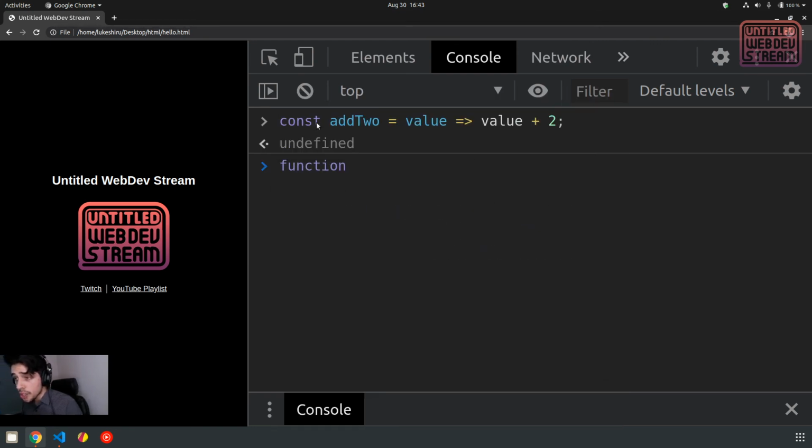Instead of using const or let or all the things that we are used to, we write the word function, and then add 2, and then we need to use parentheses, and in here goes the value, and then we need to use curly brackets even if you only have one value to return, and then you need to use return. That is super mandatory. And then you have to do value plus 2.